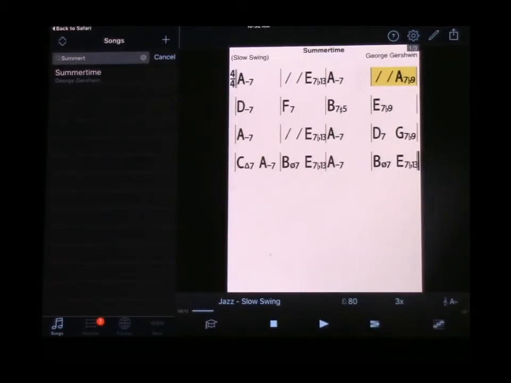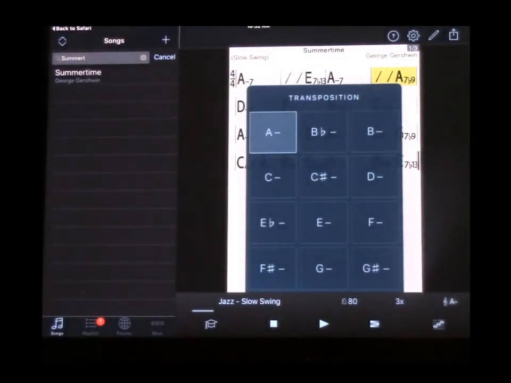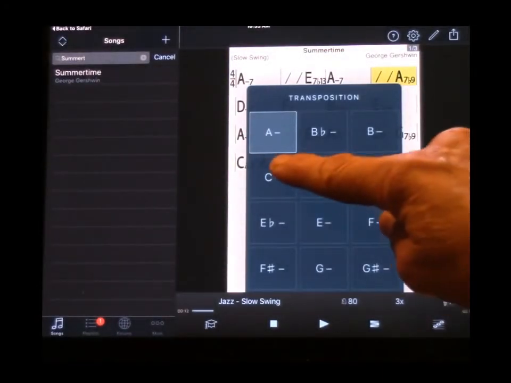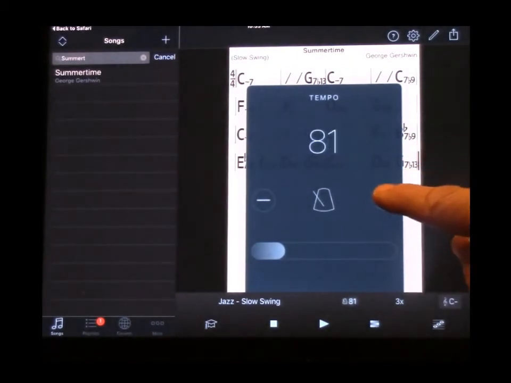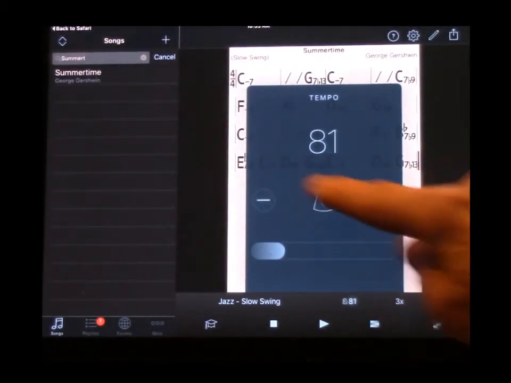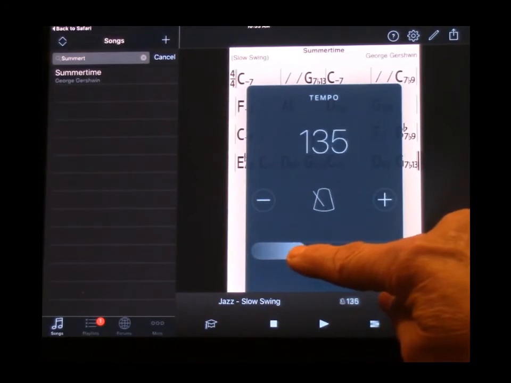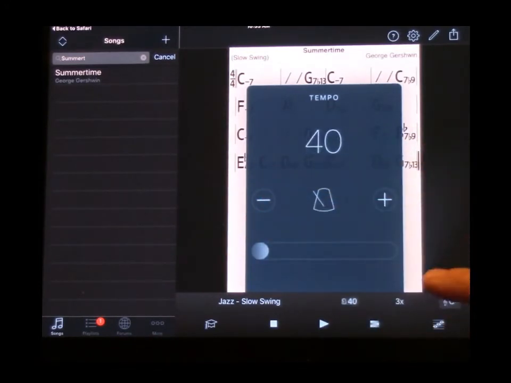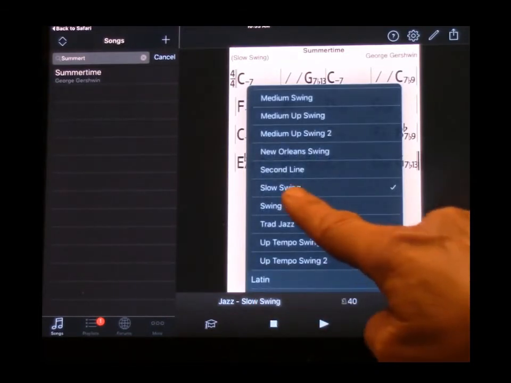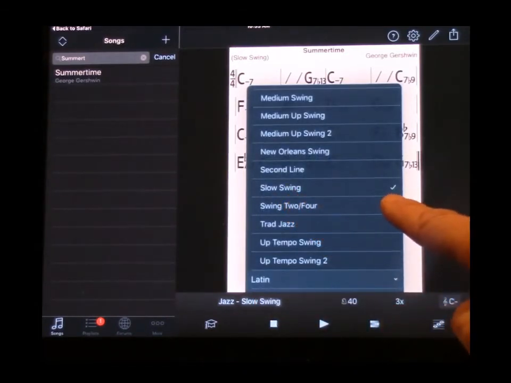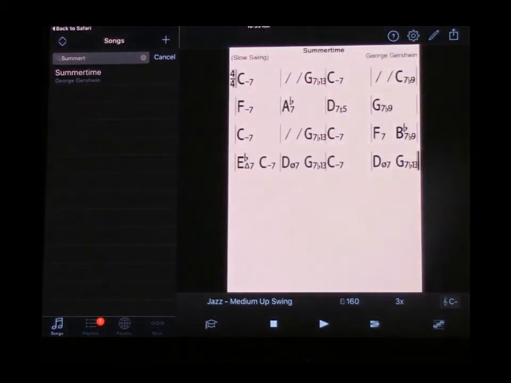Let's change it. I click the key. Currently it's in A minor. Let's change it to C minor. And while we're here, let's speed it up a bit. We can use the plus and minus, or the slider, or we can use the style of the song. You can see it's currently in a slow swing. Let's try a medium upswing. That should do it.